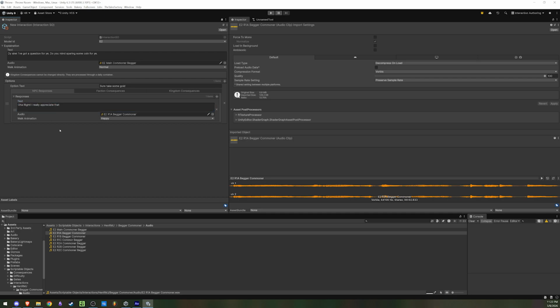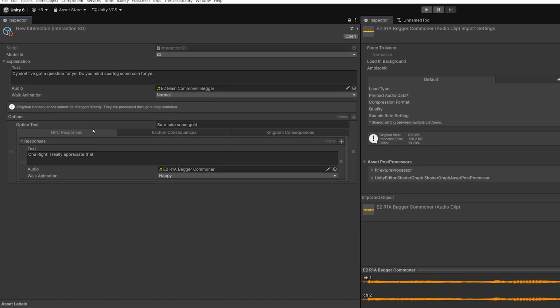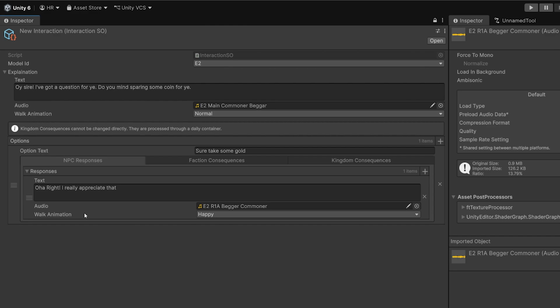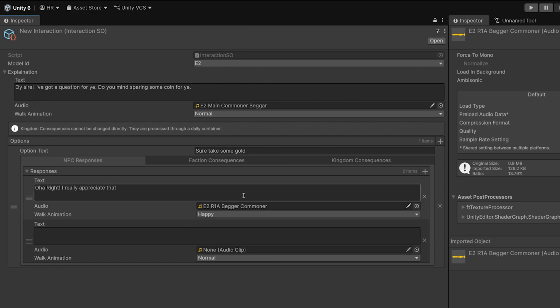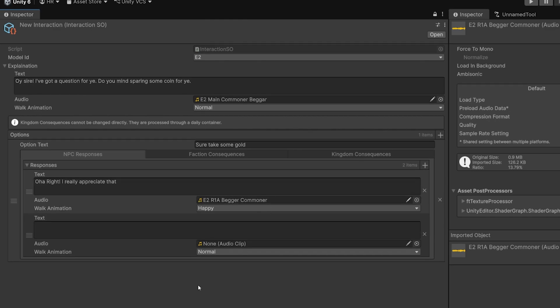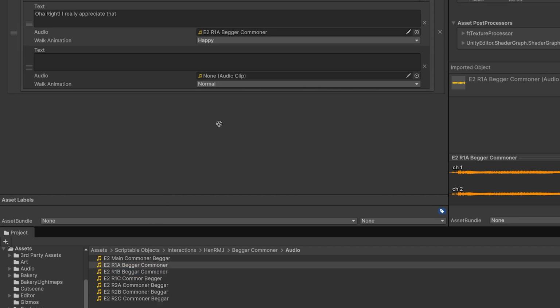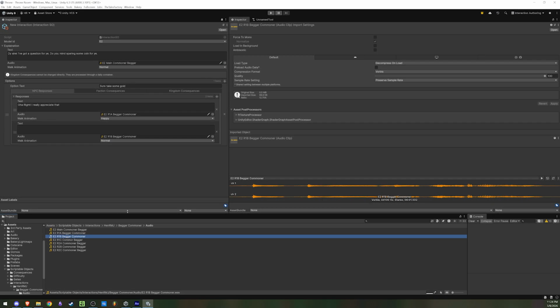Okay. And he's happy. Now, this is going to be the first variation, right? So we're going to click on this responses again. And now you'll see that we have two of these drop downs. So we have the E2 R1A beggar commoner. And then we're going to drag in E2 R1B because this is the second variation. Let's go ahead and click on that.